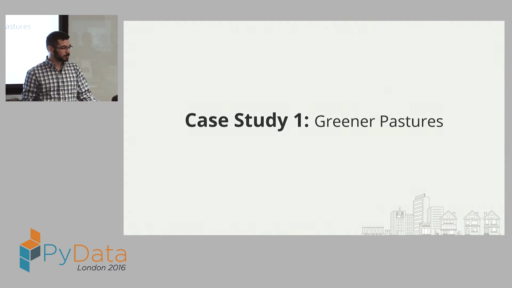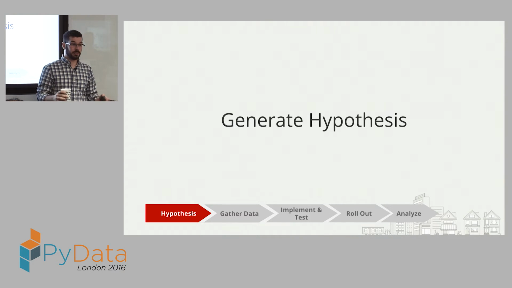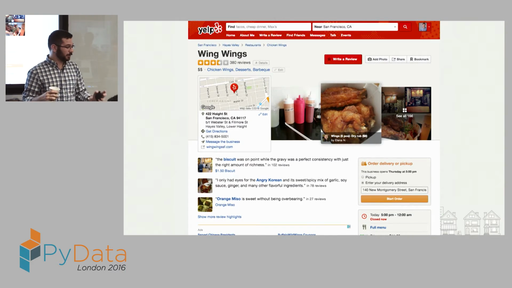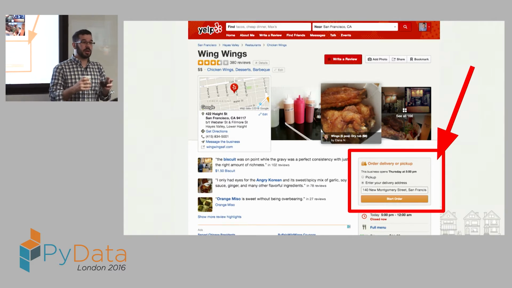Greener pastures. So we started first by generating our hypothesis, right? Now, let's look at our page. This is Wing-Wins again. And remember, this is our widget. So if we went to our product manager and we asked them, how do we make this better? One of the pretty standard A/B experiments is button colors, right? We looked at this before. The simple variation could be orange and green. But you can do a lot more things.